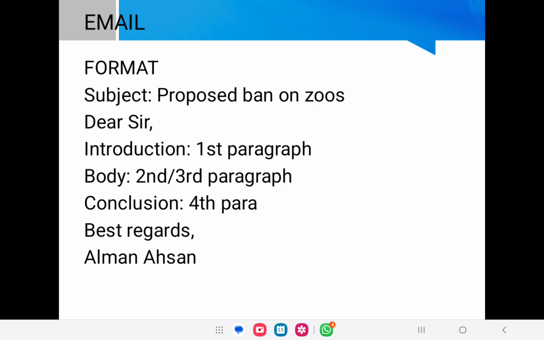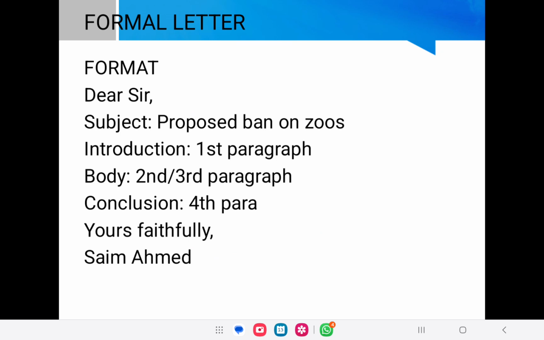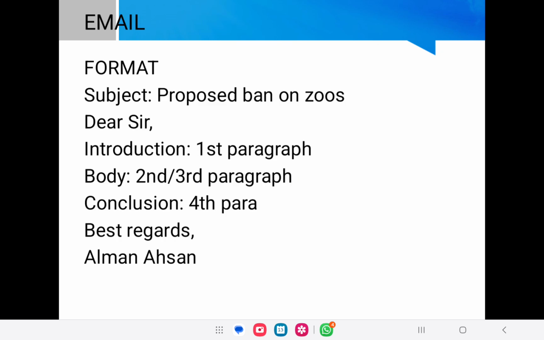The difference between a formal letter and a formal email is that you start an email with the subject, whereas you start a formal letter with dear sir. This is the difference that you should keep in your mind: an email is started with the subject, and after that you write dear sir, then introduction, body, conclusion. And because the nature of the email is not that formal, it's a bit neutral, you can write best regards also.